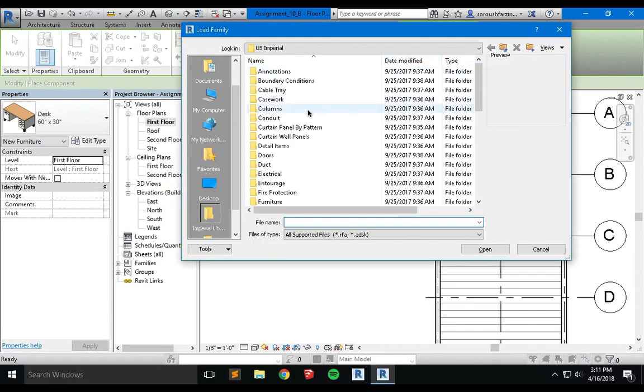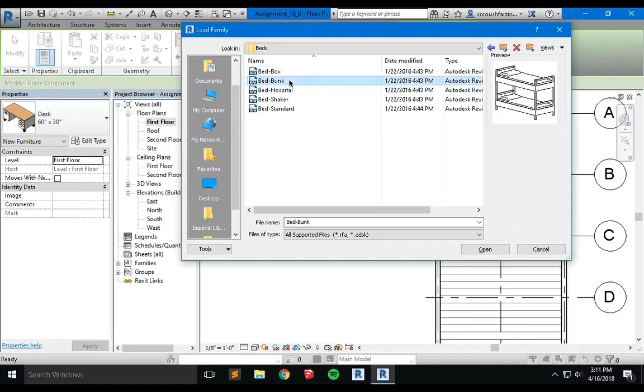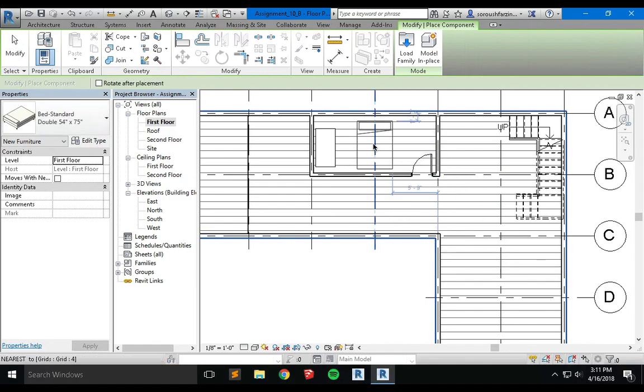If the family that I'm looking for is not here, what I have to do is go to the load family and then go into the furniture that I want. For example, here I want to add the bed, so I'm going to go, for example, the bed box. I'm going to go with a bed standard, load that, and start placing it into my building.